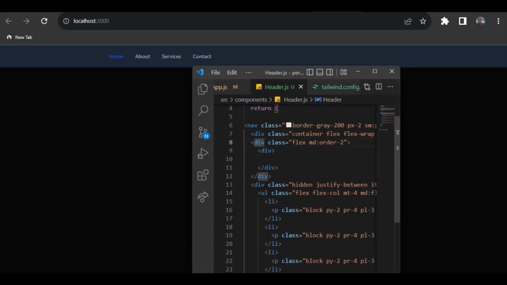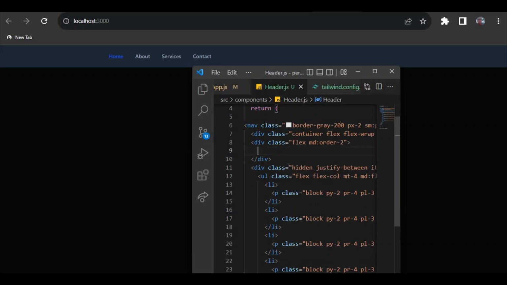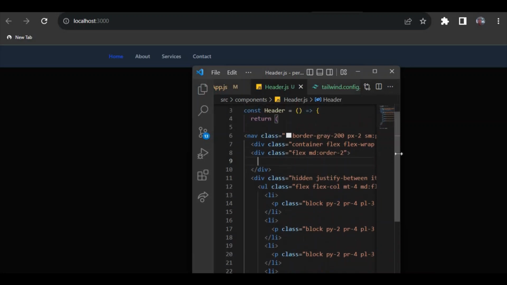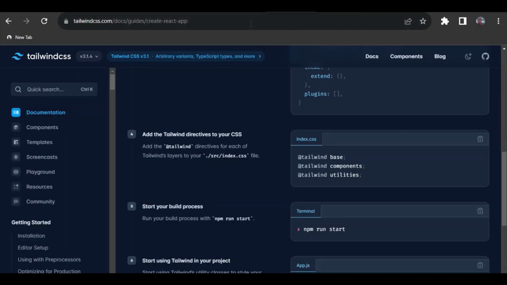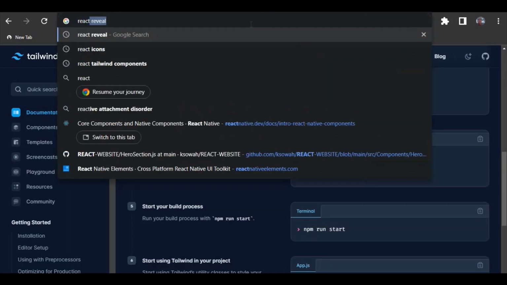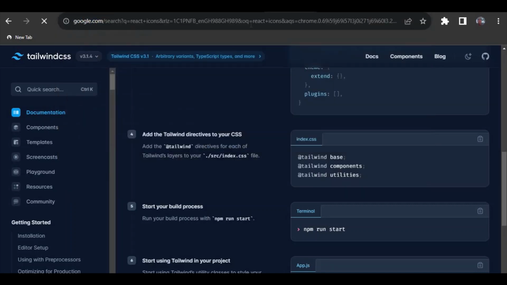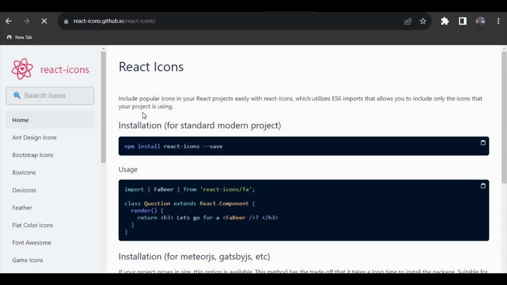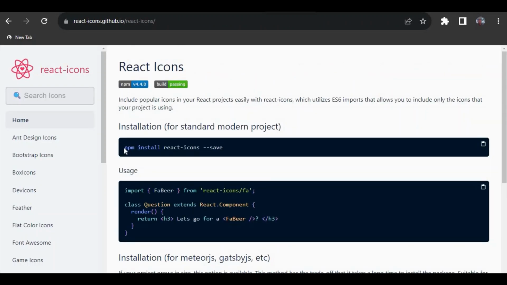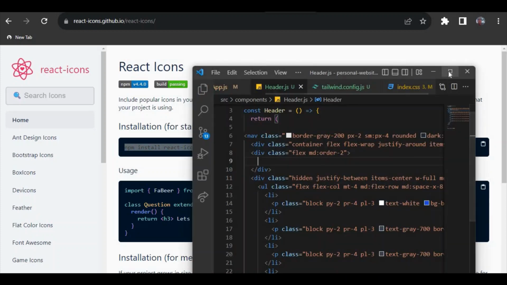Okay, so in this div we are going to add the icons. Let me clear this one here for now. The icons we are going to use are React icons, and to use React icons, we first have to install it. So let's head over to their website and Google React icons. It's going to direct us to the website, and we're going to see how we can use React icons. First of all, we have to install React icons. Let's copy this one here, and let me increase this.